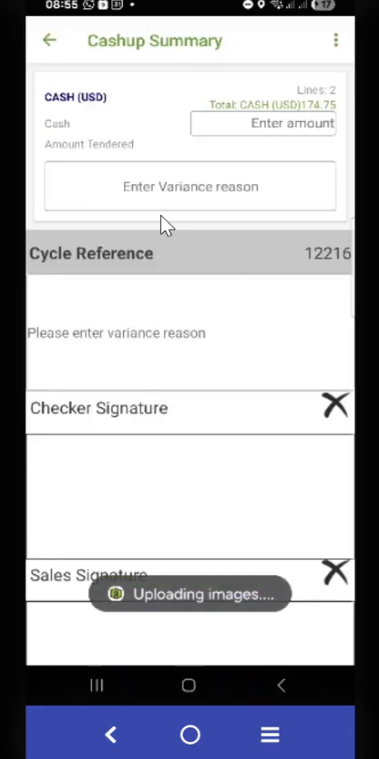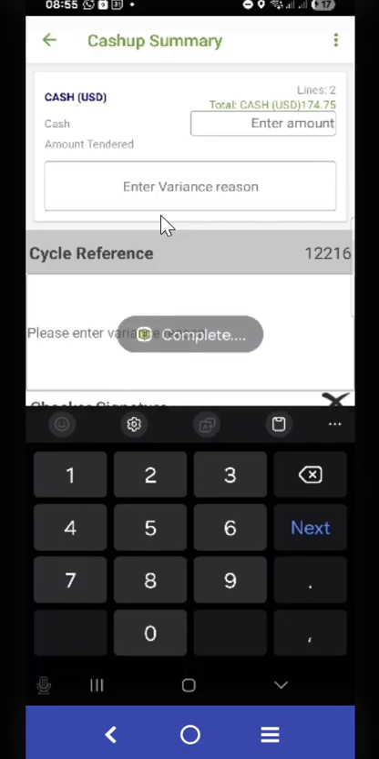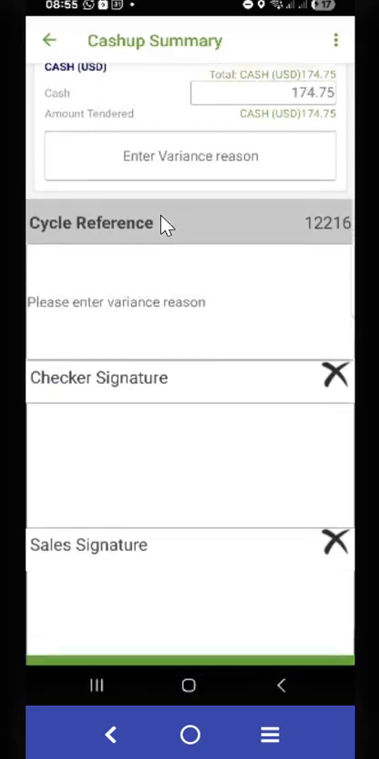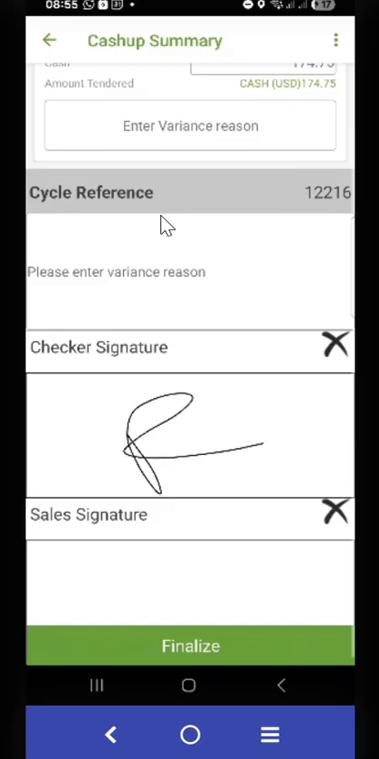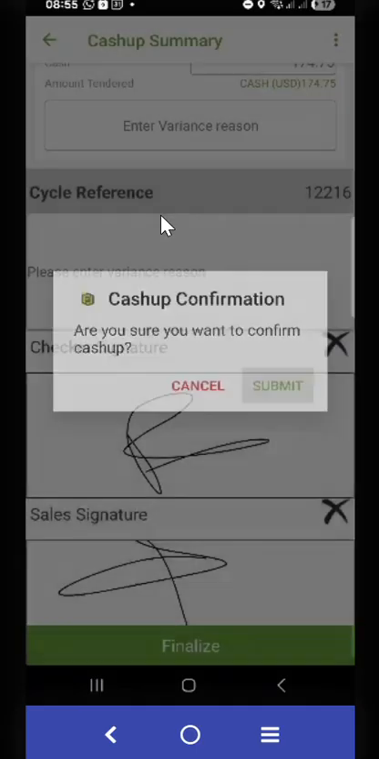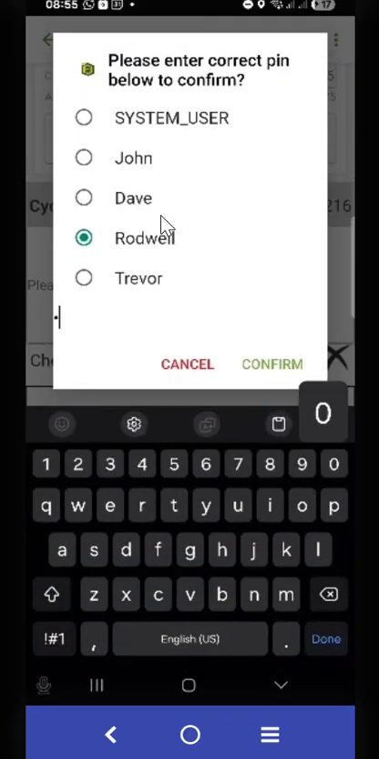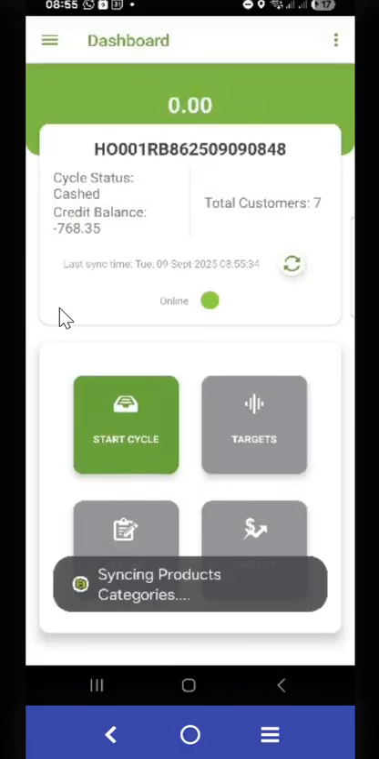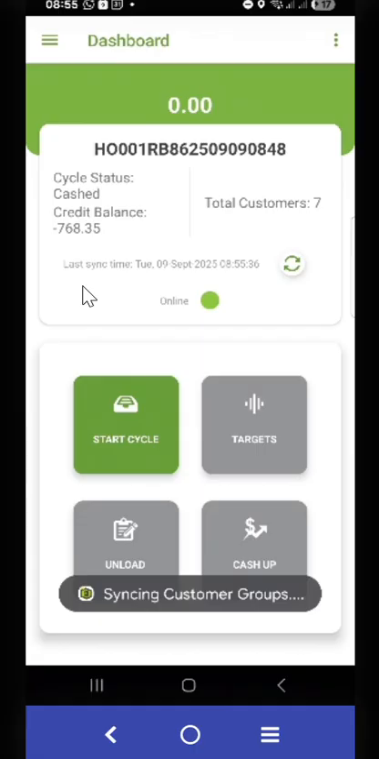After the unload, next I go to the accounts office. I have to then put the amount that I brought back from the trade. Again, if it's less or more, it will ask for a variance reason. So the checker will sign, the salesperson will sign. Finalize. Again, the person in accounts will pick their name and authorize. So these controls are there so that tomorrow no one says it wasn't me, because every pin is unique to the authorizer. They'll be given their secret pins. So that is the app in action. Thank you.